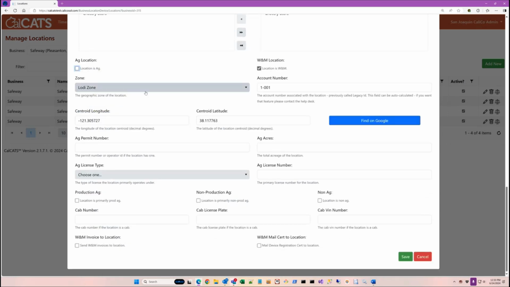Then we have what's called a zone. This is designed to be geographic. So if you send us a map that shows geographic zones in your county, and by a map, I mean an electronic shapefile, something that we can get into our GIS system, then once we know the longitude and latitude of the location, we'll automatically assign it a zone based on where it fits on that map.